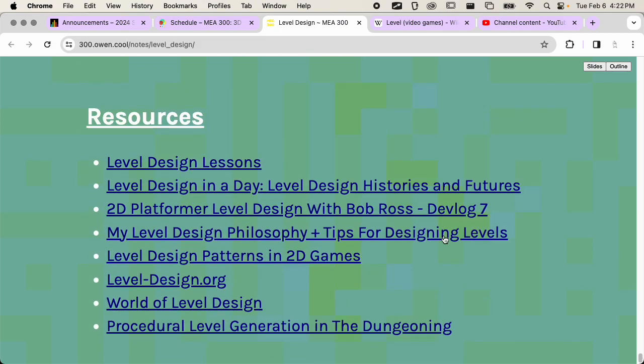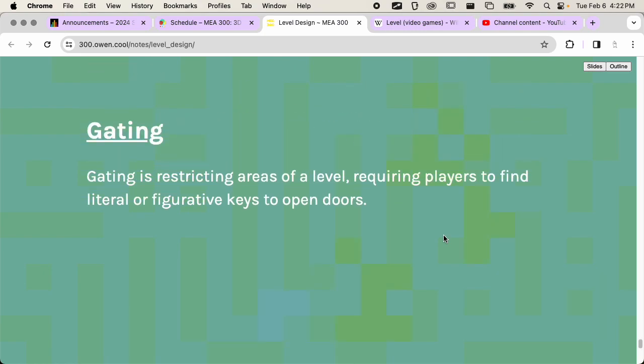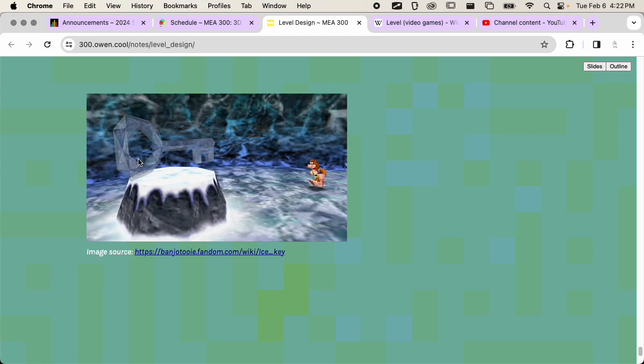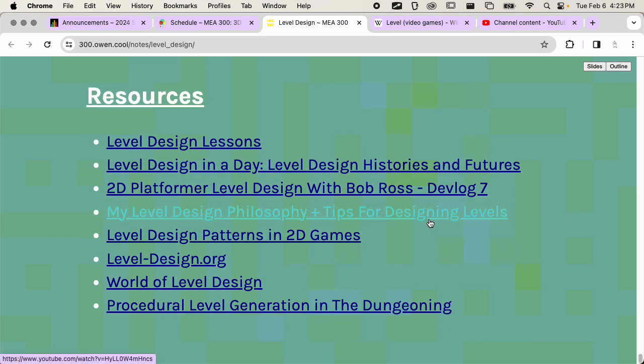We have one more, gating. Gating is just restricting access. So this is one specific form of creating a goal or a risk and reward system. If you have to find a key to get into a door, then you have to go look for that key. So gating is just the process of restricting access to certain parts of the level and requiring certain achievements or certain components to get to that part of the level. Here's the ice key from Banjo-Kazooie, which is a very hard key to find in that game.